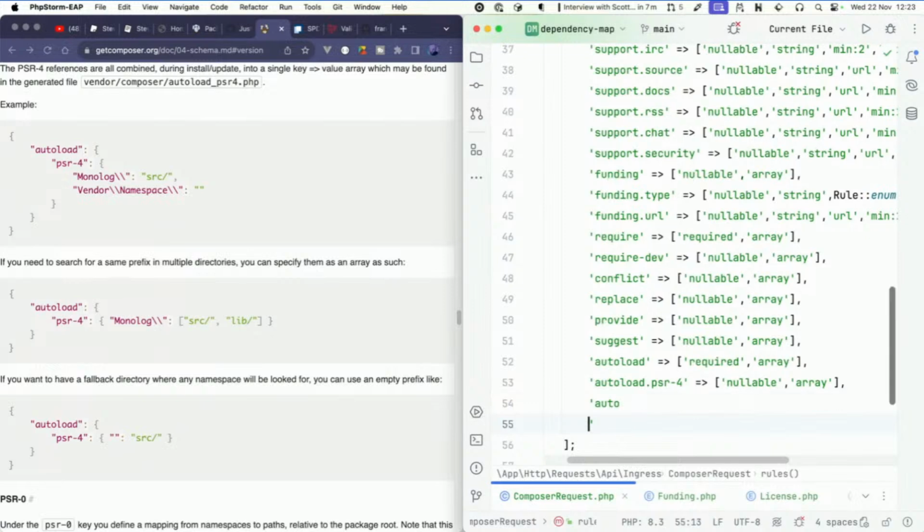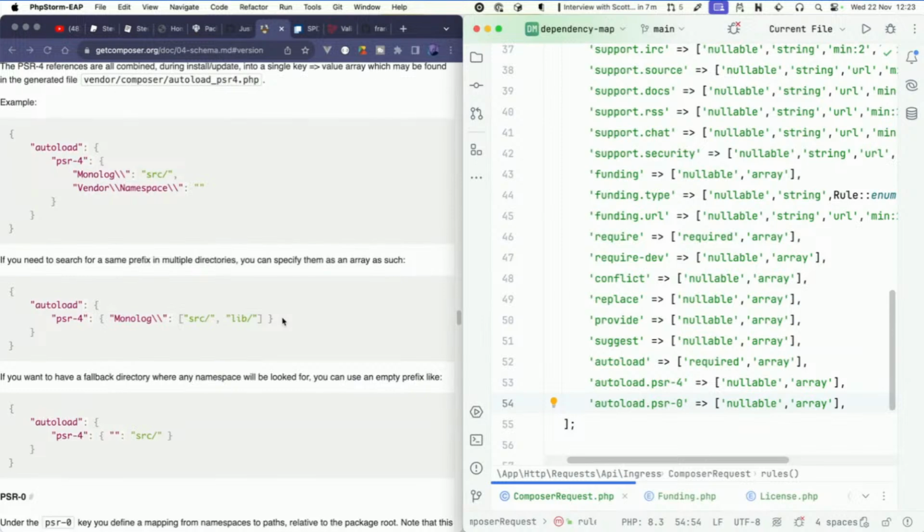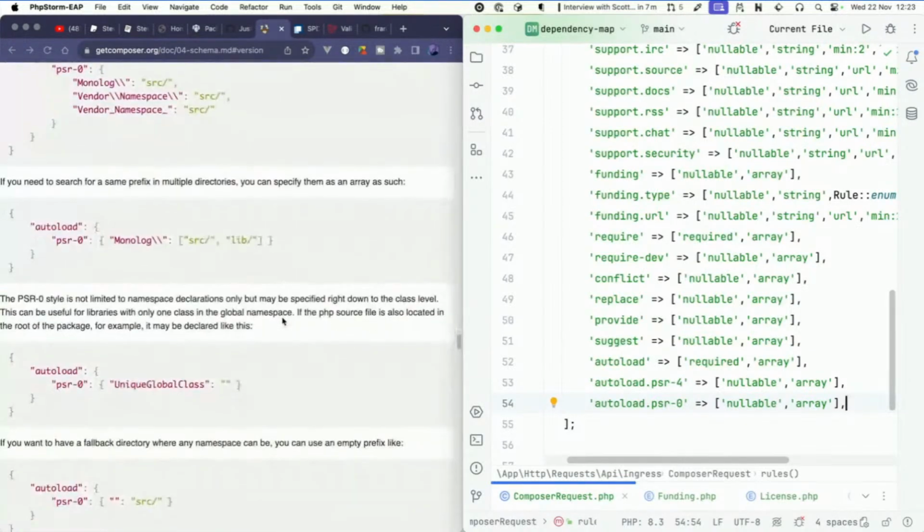So then if we autoload.psr-4, things within there should, can we get down that low? No, we can't get down that low because we don't have a common key. So then we've got autoload.psr-0, again a nullable array. So I'll have a look at seeing how we can kind of dive down when we don't know the key, but we'll come back to that maybe.